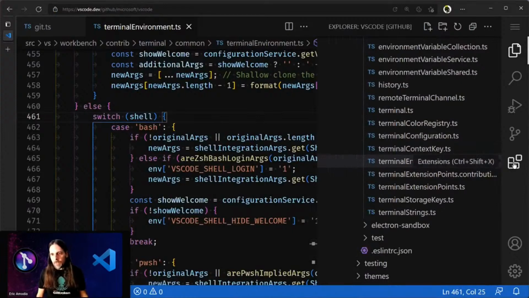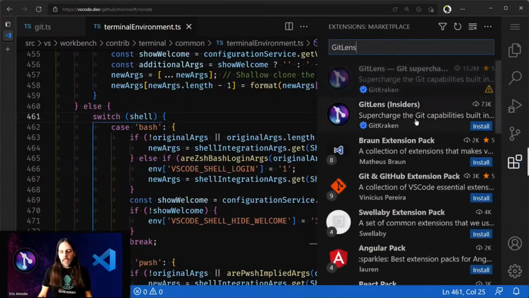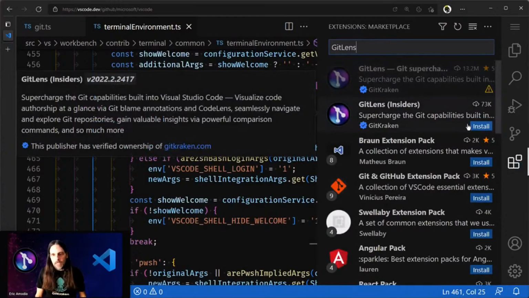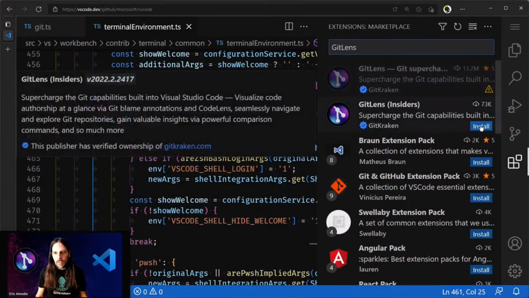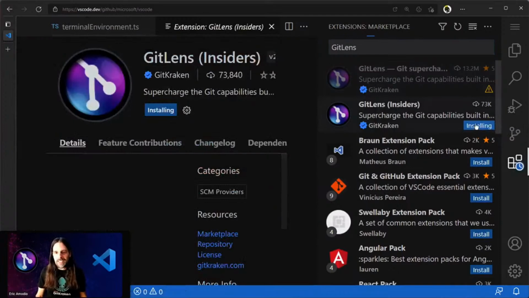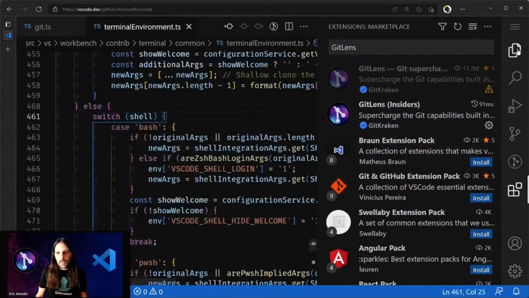I'm going to now get GitLens installed, so open the extensions view, type in GitLens, and right now I'm going to be using the Insiders Edition. By the time you watch this, the stable version of GitLens will be available, so definitely use that. And here now we've got GitLens installed. We'll switch back to our editor.